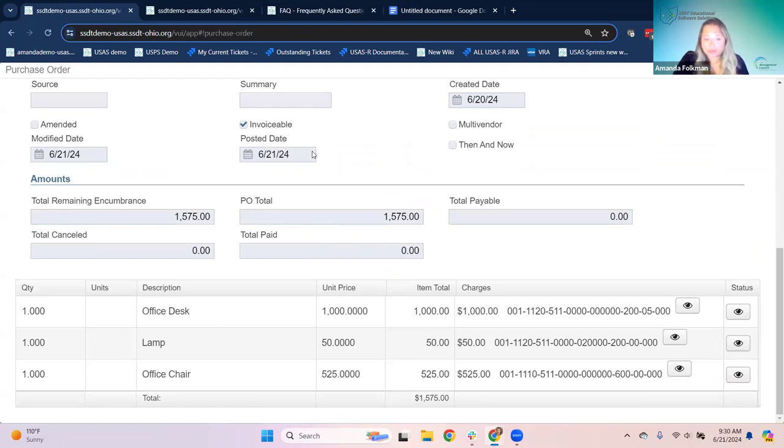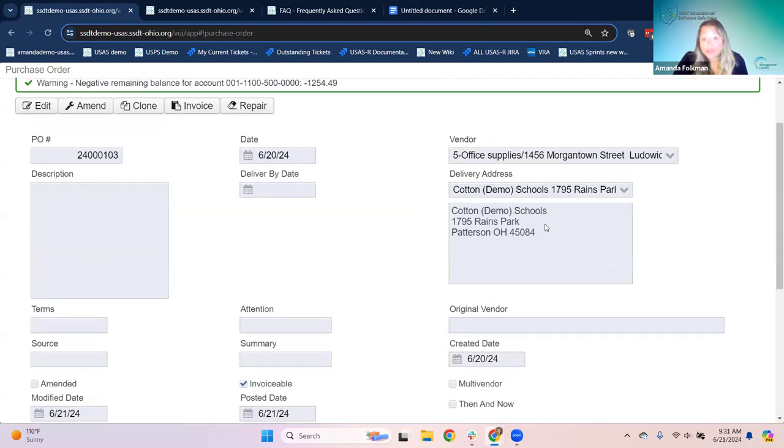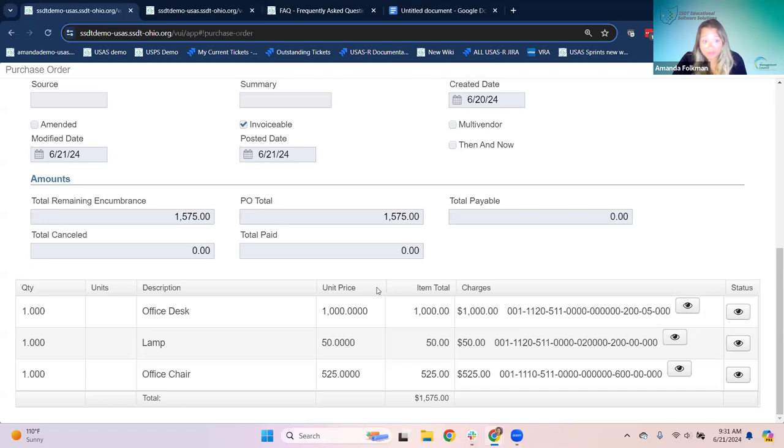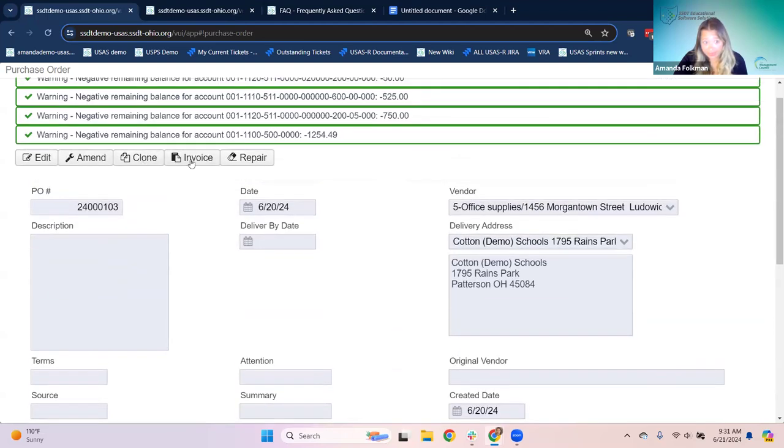So here's what I'm showing. We have our purchase order total, so this is our total amount, and here's our remaining encumbrance. At this point, we haven't paid anything on this purchase order, so we have everything still outstanding. In this example, this is for some office supplies. We have an office desk, a lamp, and a chair. All right, let's invoice this.